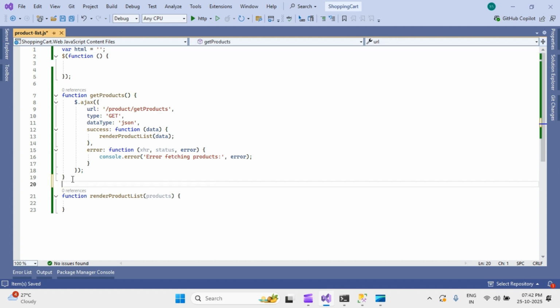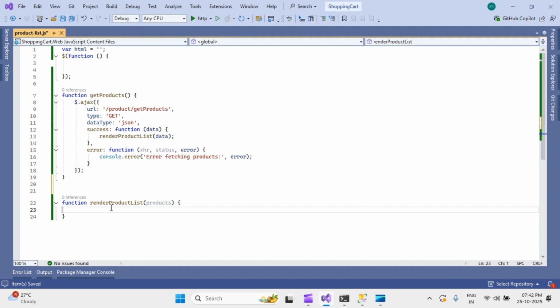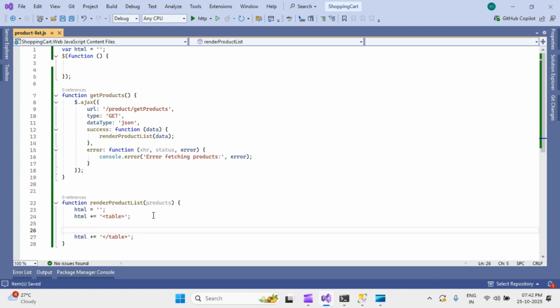Now I'm rendering the product. Now I can create the table, then open the table and close. You can use the data table also. We will use it in the next demo, but you can use the data table instead of concatenating the string. There are many ways you can do this.